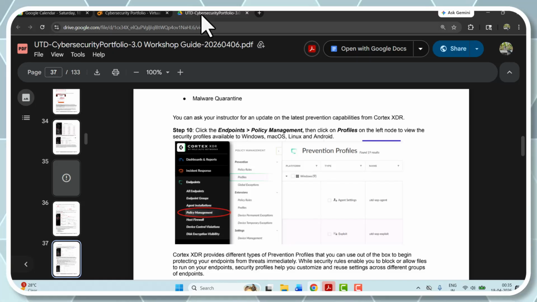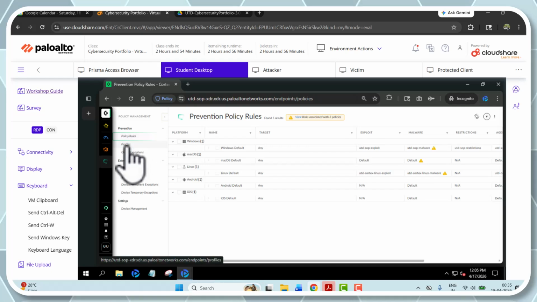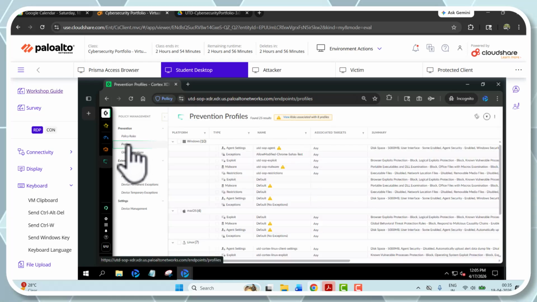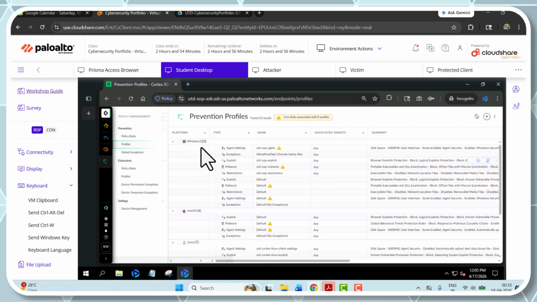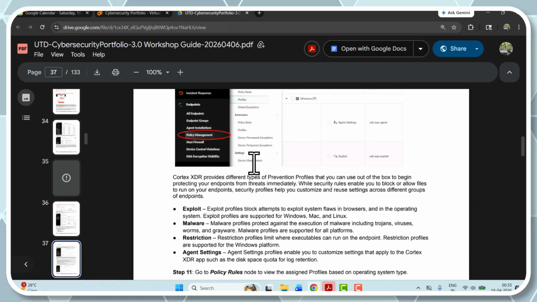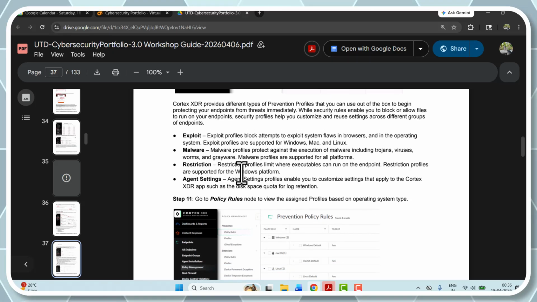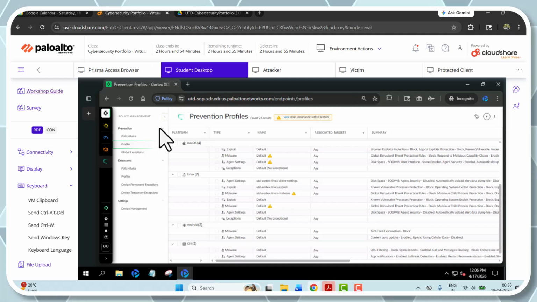when you click on profiles on the left node, you can view the security available for Windows, macOS. So we need to click on profiles. So this will show the policies for Windows and macOS which are defined, and this is blocking them from malware and other threats basically. As you can see, the options exploit, malware, restriction, agent settings. So these all things are there basically.